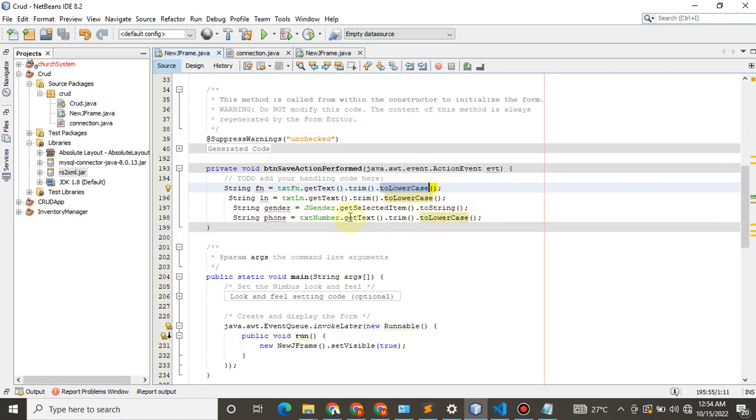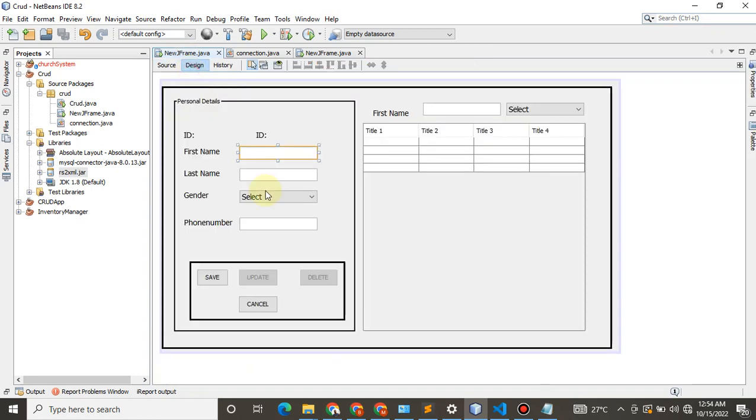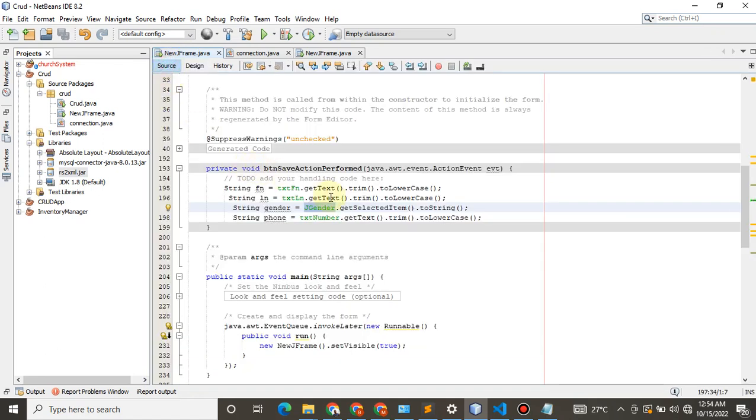So the same thing applies to all of these. And since this one was J, this one is a combo, its functions are different. All these are functions for strings. You get it? But this object is not a text field, it is a combo, and in a combo you select items. So that's why this is selected item, and it's an object, so you need to convert it to a string. Same for phone number. This one, lowercase is not important because you are going to accept numbers.